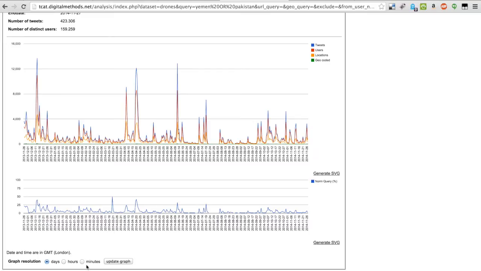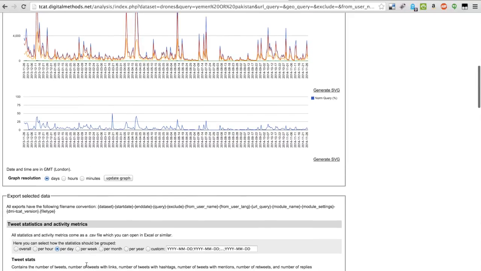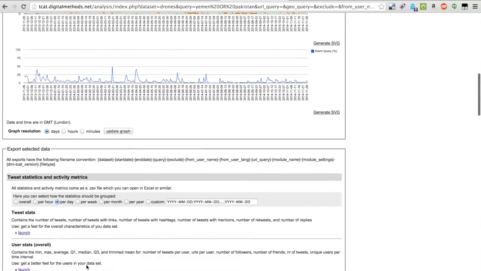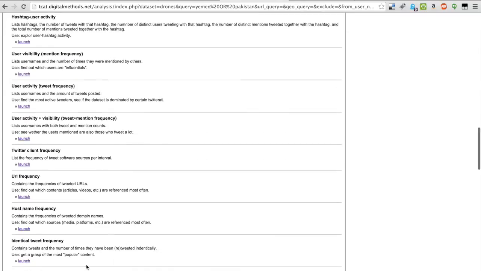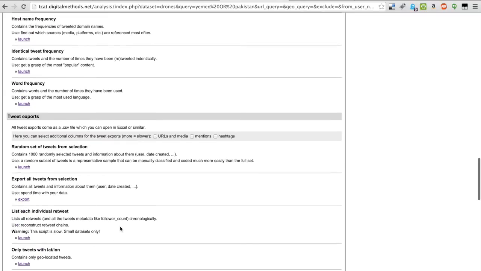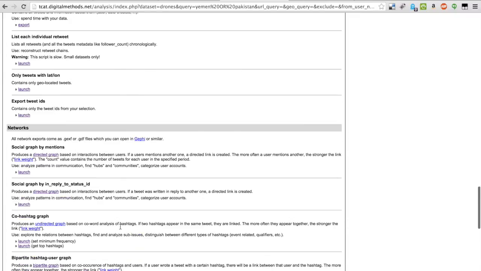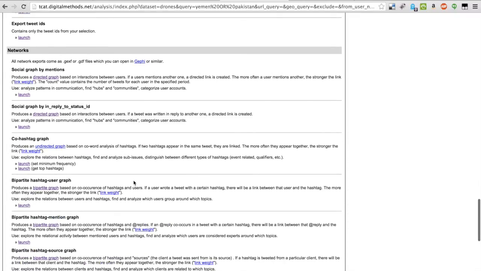So far for making sub-selections and getting a temporal overview of the data. Time for some more in-depth analysis. The analysis scripts come in three main flavors. The first concerns statistics and activity metrics, and they may be time-based, user-based, or concern content metrics. The second allows for more qualitative content analysis, and the third concerns network analysis.